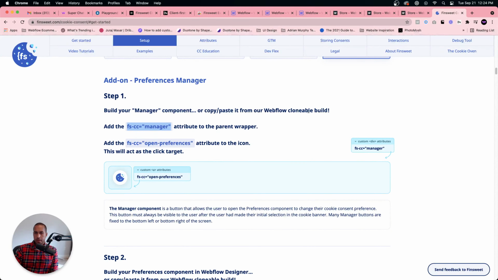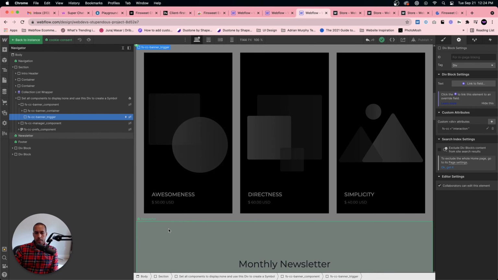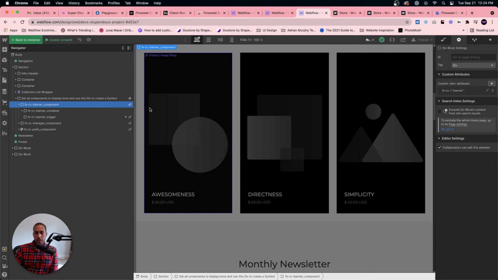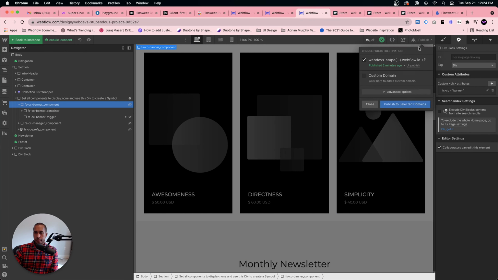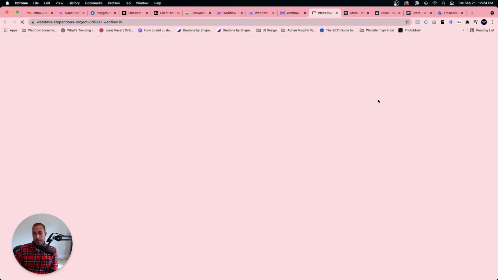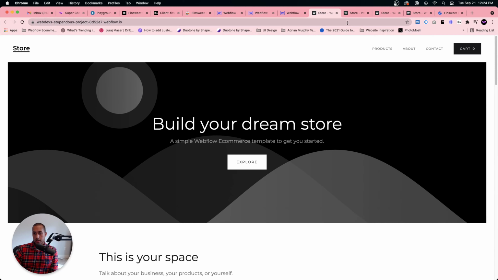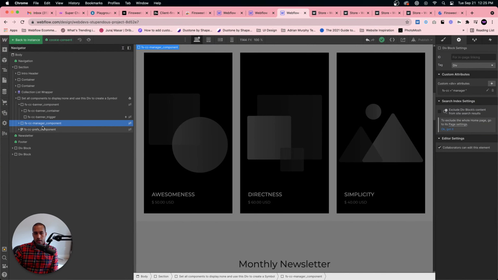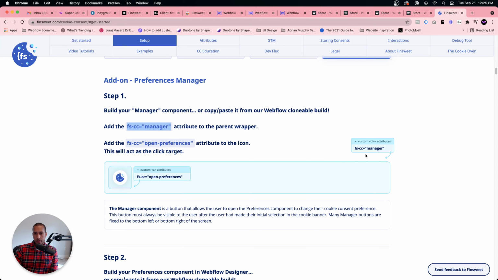Build your manager component, or copy and paste into Webflow. Add the FCC manager attribute to the parent wrapper. Yeah, that's what I did. All right, don't make a symbol display none, just the three parent elements. Okay, it's not working. So maybe I added the FSCC manager incorrectly.